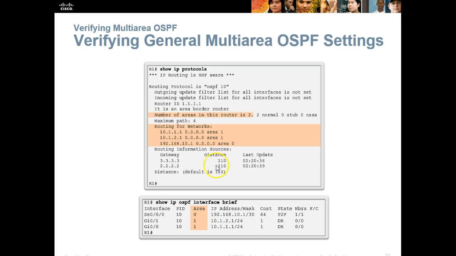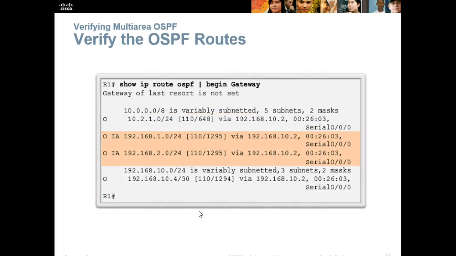Here's the output for ip protocols, routing for networks. All right. Number of areas in the router is 2. Tells us how many areas are going on. And then in the ip ospf interface, it tells us what areas our interfaces are in. So now it's not going to say this is an ABR. We just know that because it's got interfaces in more than one area, that's what it's doing.